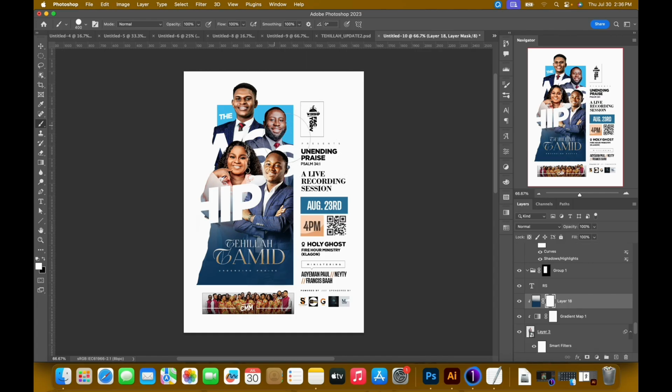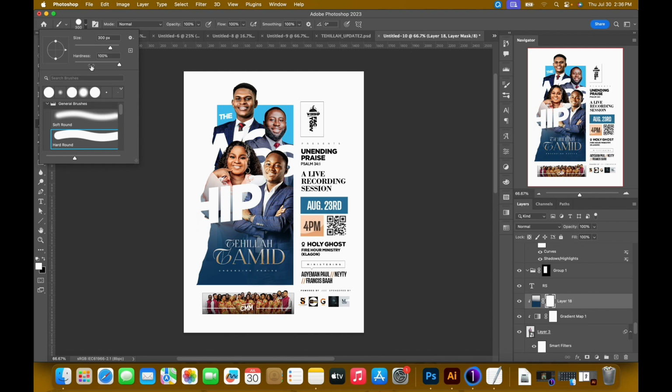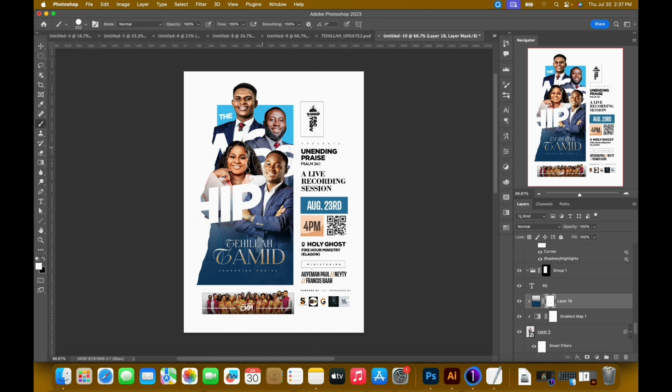You can use the bracket keys to increase and reduce the brush size, or you can also do it from here. Then just apply black, because our layer mask is white, so we want to hide these areas of the application. You would apply black to hide.